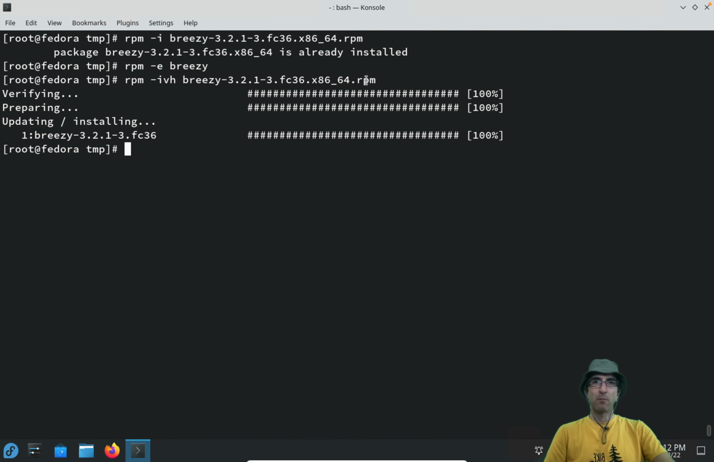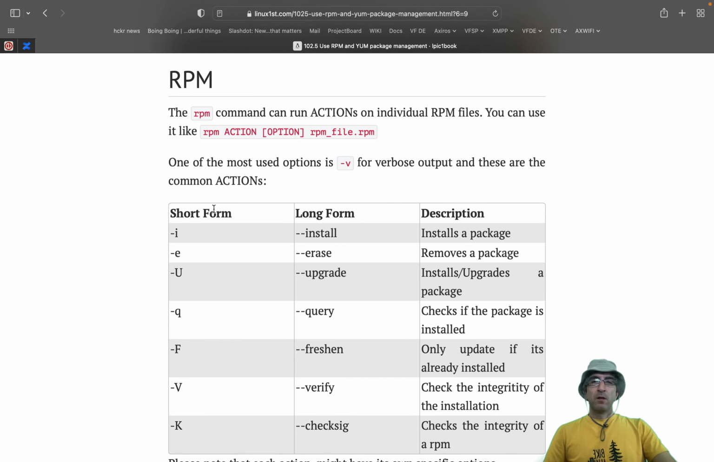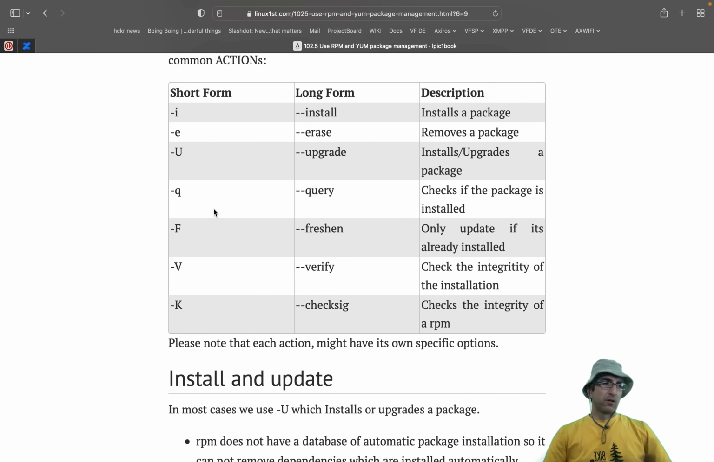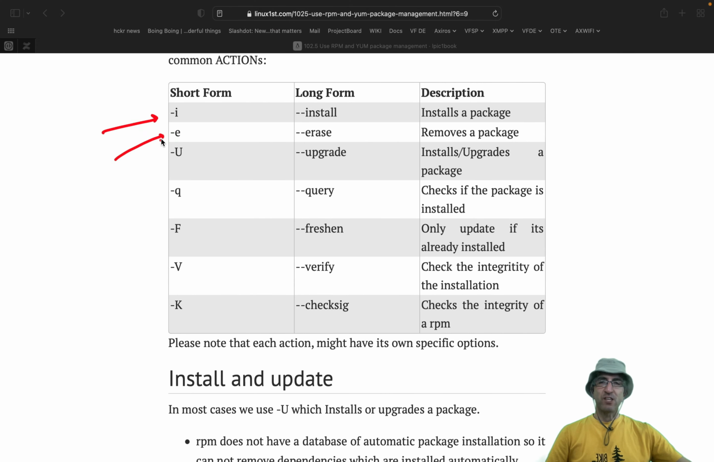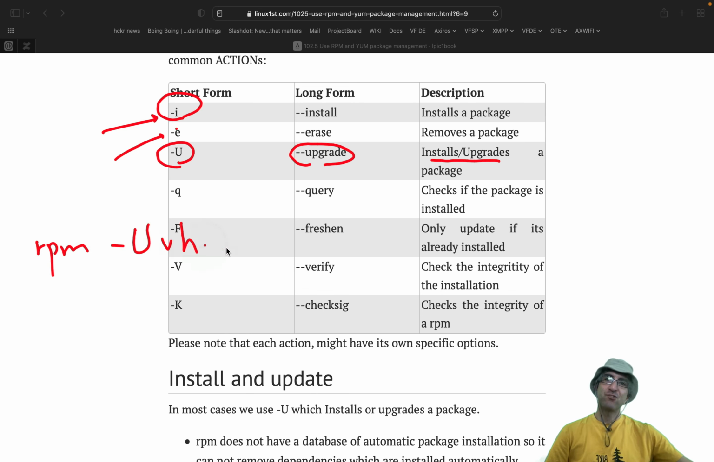And we are working with RPM files, as you saw. So normal actions are dash i for install, dash e for remove, dash capital U or dash dash upgrade for install or upgrade. In most cases, you won't see dash i. In normal life, we say rpm -Uvh package name.rpm. So it says if this is not installed, install it, and if this is a newer version, upgrade it. It's more general than dash i, so more used.